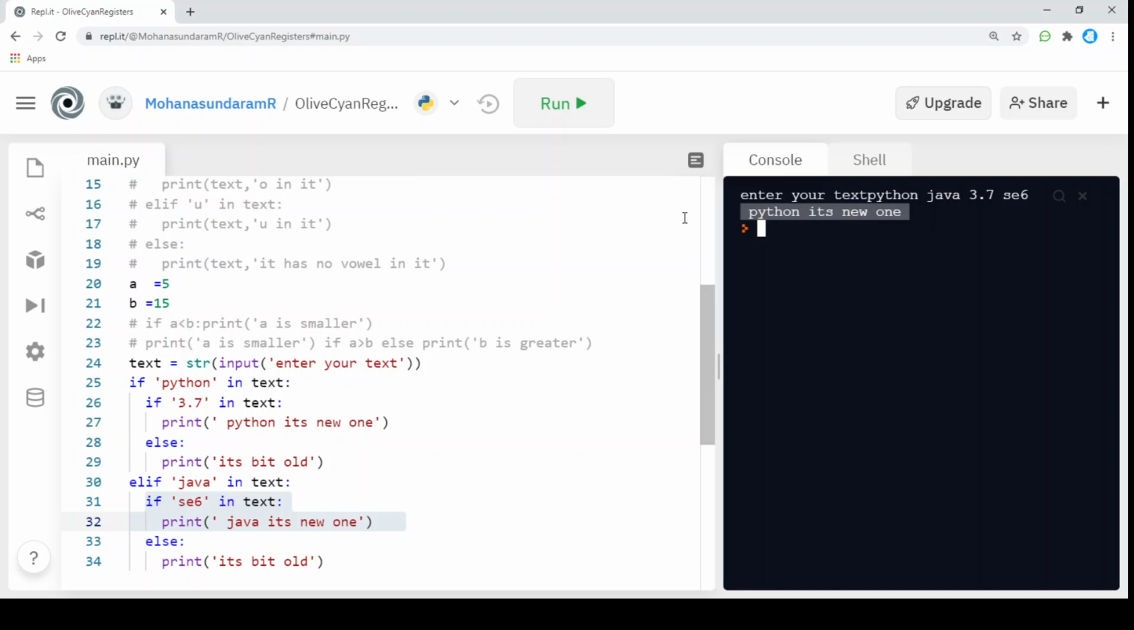Okay, it only shows Python. First, the statement checks this text. If the first condition is Python, this condition has been satisfied, and then it comes to this if statement, and since this condition has been satisfied, it has printed this one, and it ignored Java and SQL because these are written next to it. The first condition alone has been taken. The next conditions have been ignored.